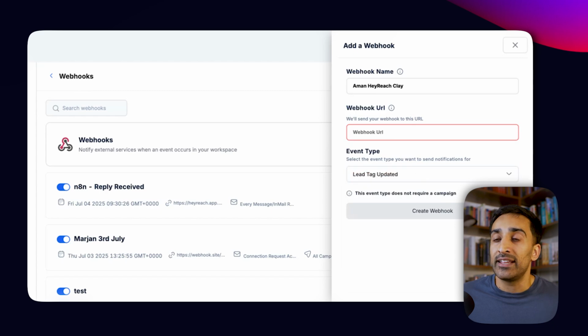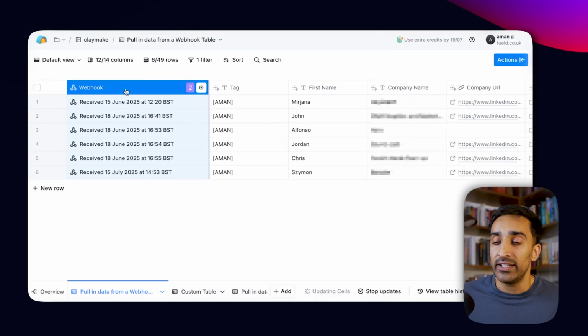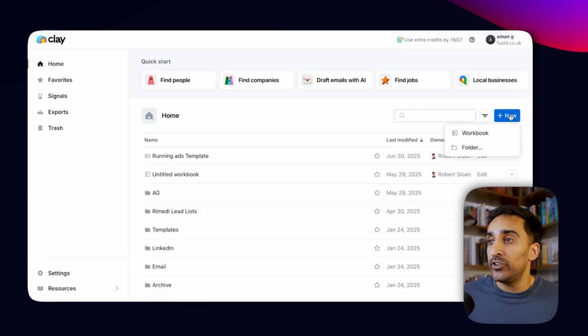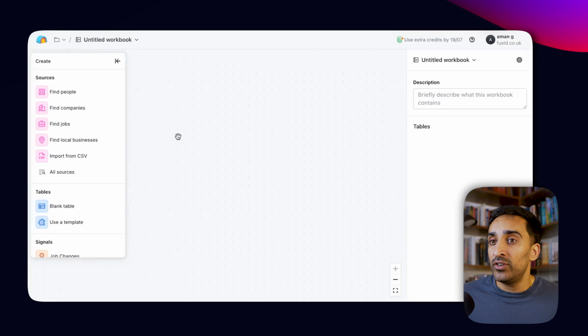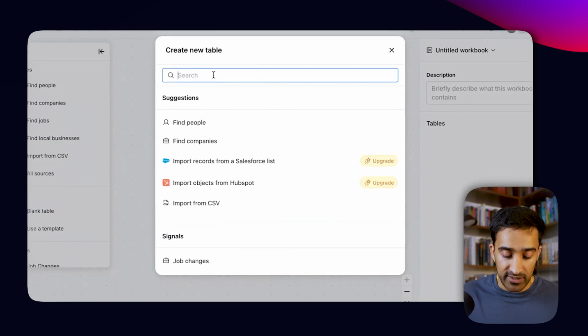And this is when I go into Clay. So this is the table that I have already over here. And what I've done is I've created a table that captures from a webhook. And I'll show you how to create that too. Now, when you're in Clay, you've got to click new, click workbook, and then you need to click all sources, and then we're going to search for webhook.